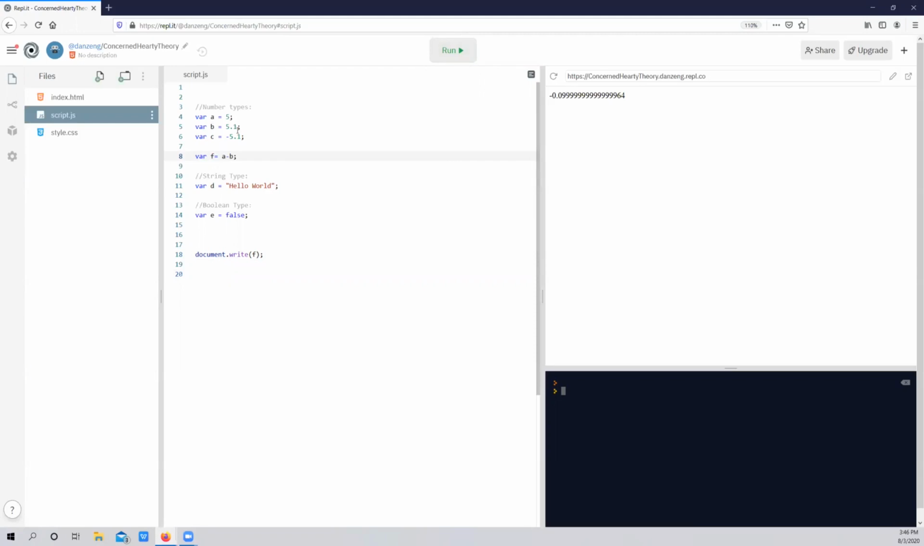So 5 minus 5.1 is, okay, so this is a round-off error. I'm not going to explain that today, but actually let's do b minus a since b is bigger, right? So it should be 0.1, but actually there's a complex error in all programming languages that makes the round-off error. So I'm not going to explain that today, but that's what happened here. Let's just make b a whole number, right? Just to demonstrate the minus sign, right? 6 minus 5 is 1.